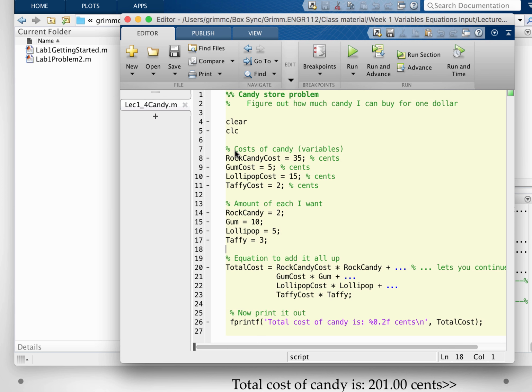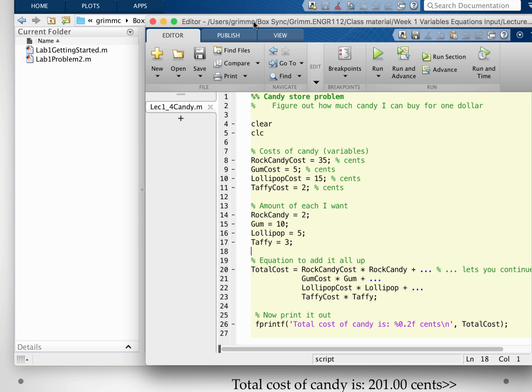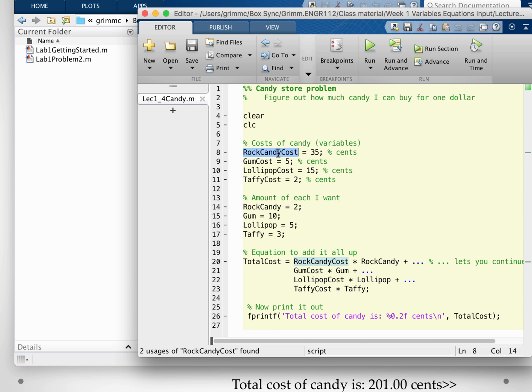There we go. So here's the script that I've created. This clear and clc is just some stuff to make sure that we clear the variables and the window before we start. So here we have one variable for each cost of each candy. And you notice here that I put comments with the units because MATLAB doesn't know anything about units. So these could be $35, they could be 35 seashells, it could be anything. So we put down cents so that the people who read this script know that this is how much it costs. So we write down our inputs, and then we also write down the amount of each one that I want, for each of these.